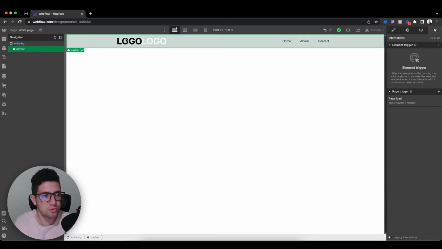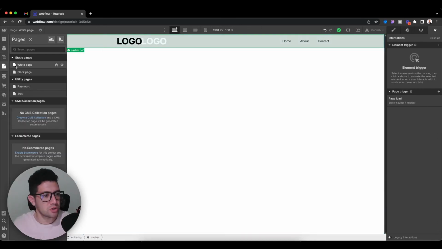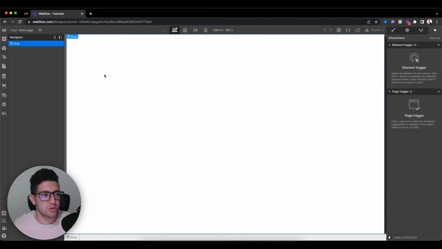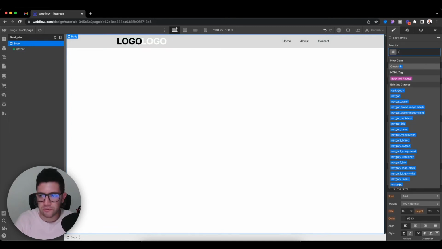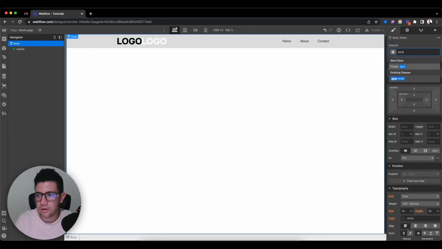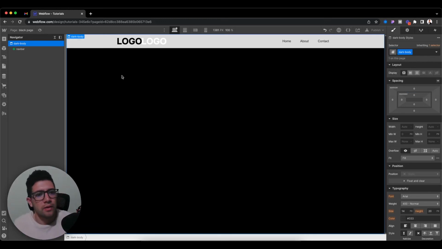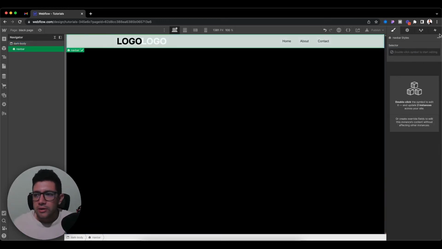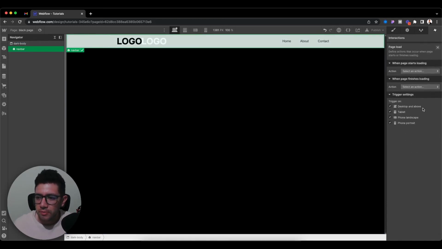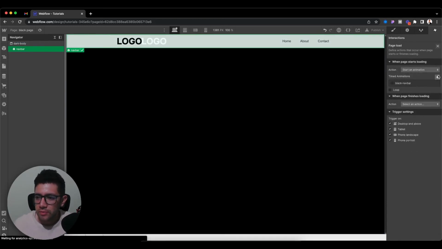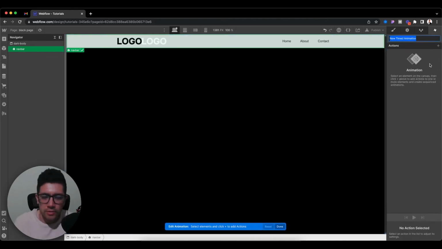Now I'm going to go to another page, which is going to be the black page. I'm going to paste the symbol, and now I'm going to turn the body into a different color. So dark body. On the dark body, I'm going to create another trigger, which is going to be page load, start from it. Okay, I'm going to make this white navbar.